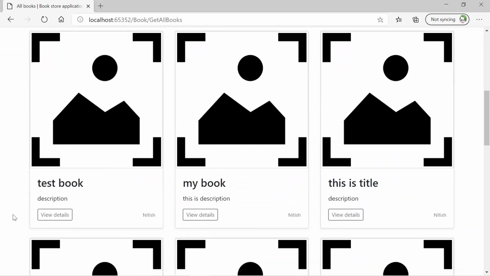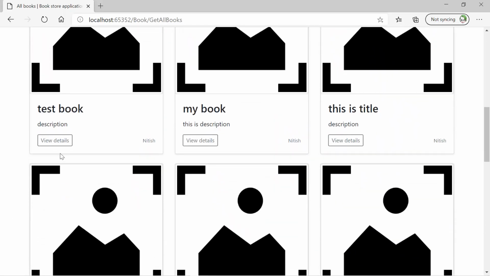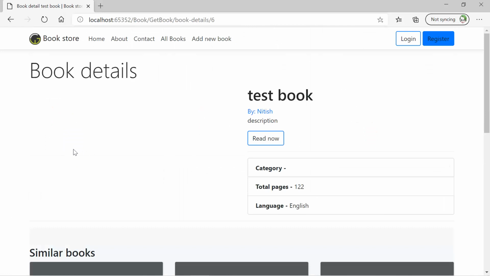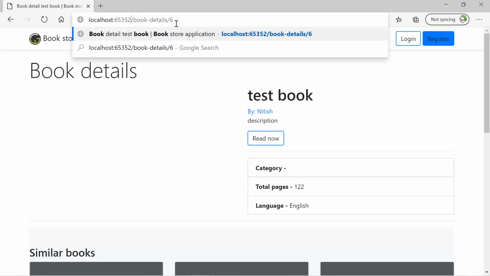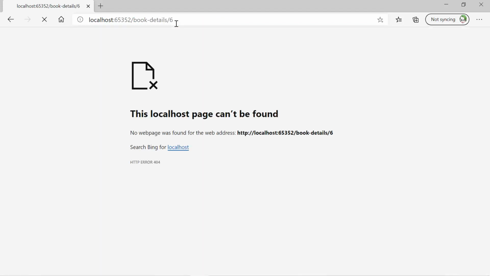Now suppose I want to get the details of any particular book. Let's click on this book, and you can notice that the URL of this application has been updated like this. First you are having book, then get book, and then the book details and the 6. Suppose I'm going to remove this value from here, and simply I want to press enter. Then you will notice that we are having the 404 page.